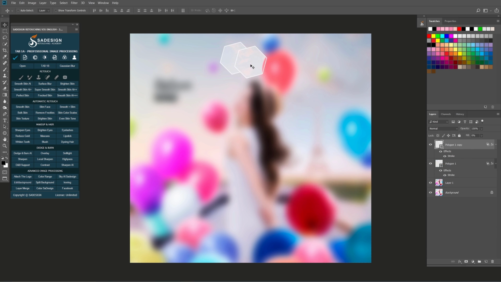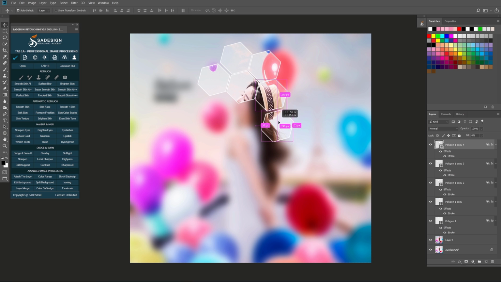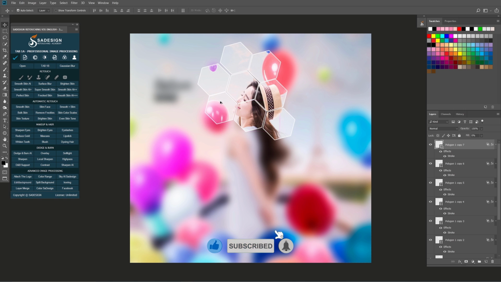Hold Alt, click and drag to copy the shape. Move it right next to each other. Repeat this step to cover the subject. The subject is now revealed after you add the shapes. Just stop when you think it's enough.